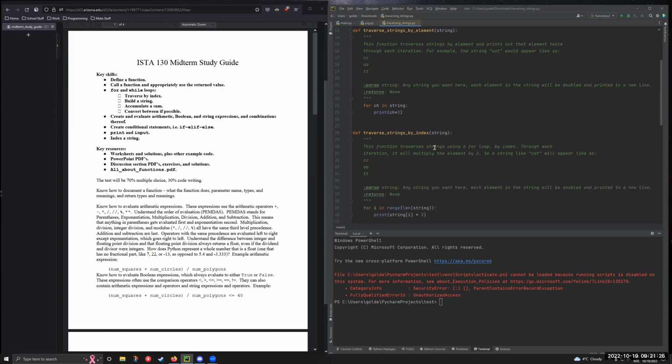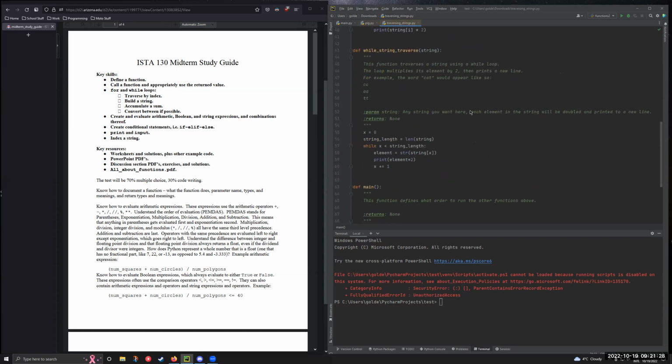As far as a while loop goes, it may not necessarily have a definite end. You can define one with a definite end by using control variables. As you can see here, I have x equal to 0, and then we define the length of the string that was passed in. While x is less than the string length, we're going to do stuff, and then we're going to add 1 to x each iteration. So that's how we control the length of our iterations.